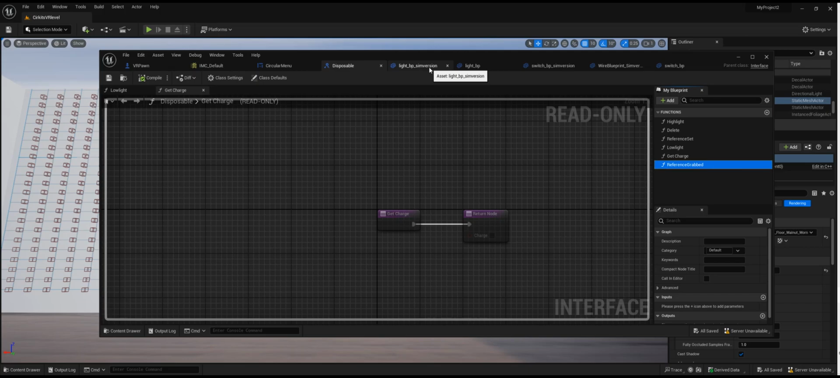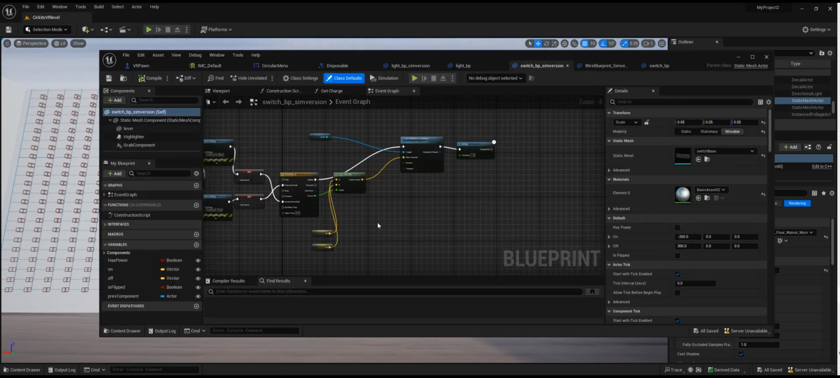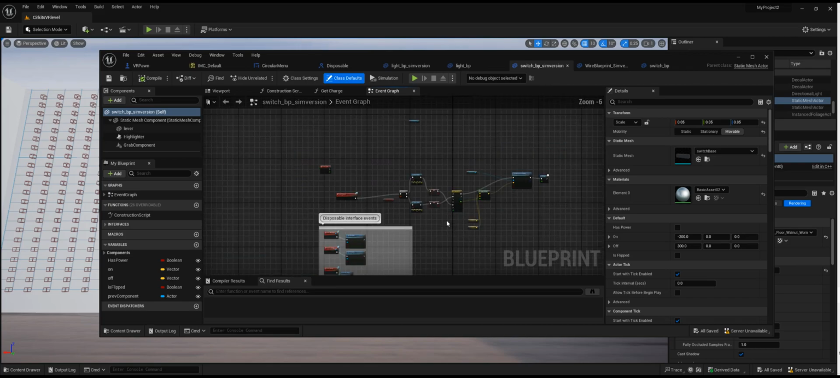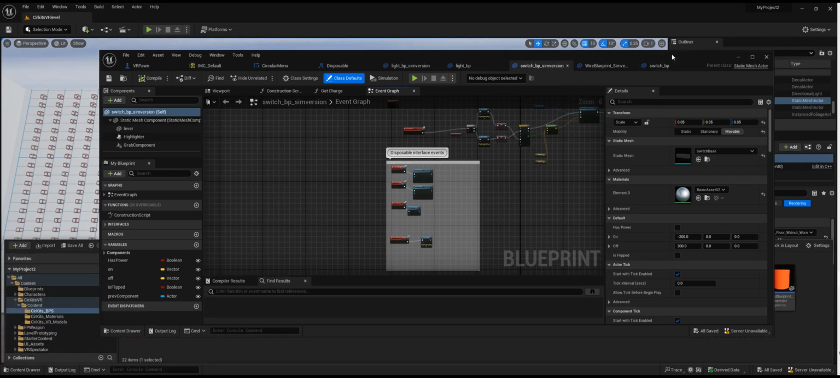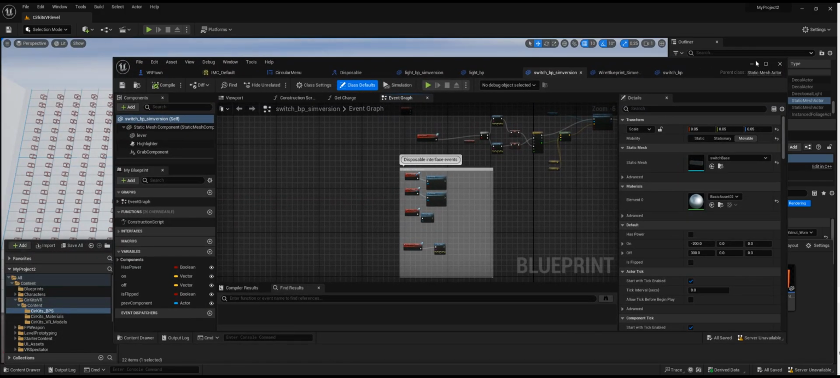So let's look at an example of one of these implementations of this interface. So here is a switch blueprint, and if you want to look at it, let's see.